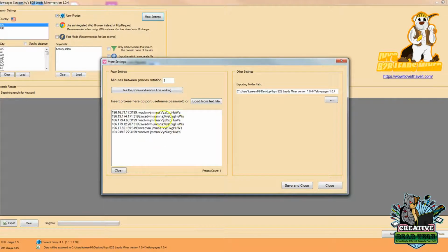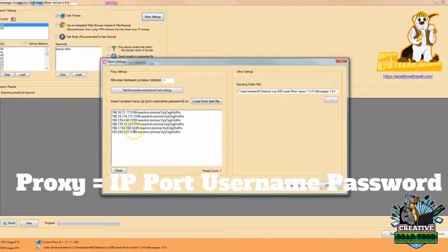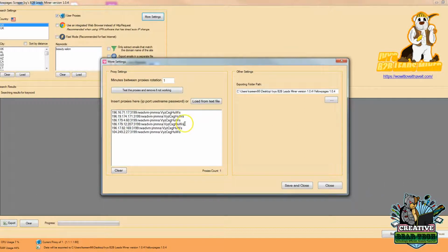smooth scrape. Now, as we can see, it follows a format. We can see the IP address, the username, and the password, also the port number corresponding with that IP address. And we want to make sure that we have the proxies in one per line, as shown here. We can also load it from a text file.